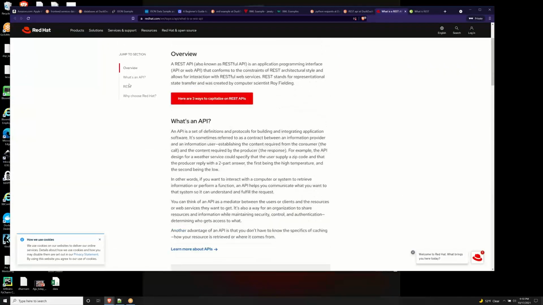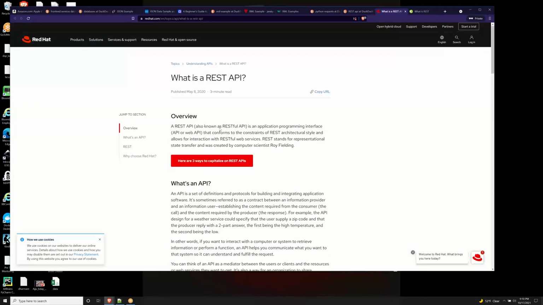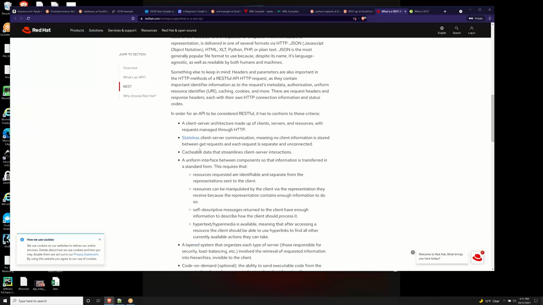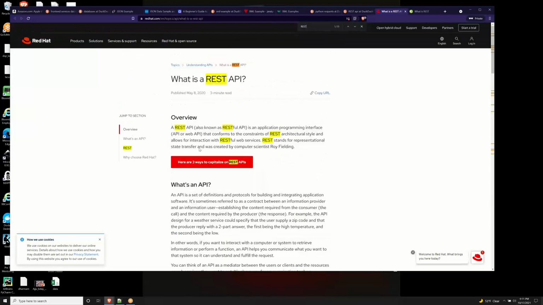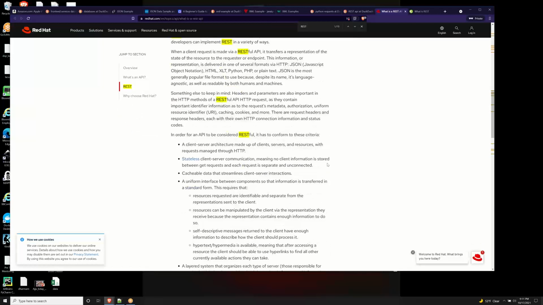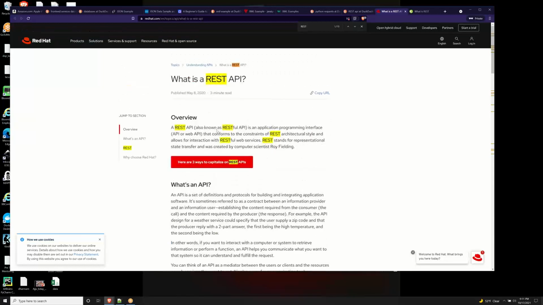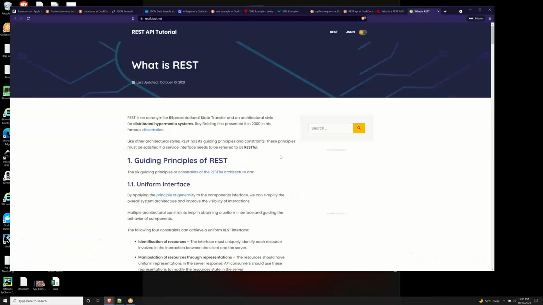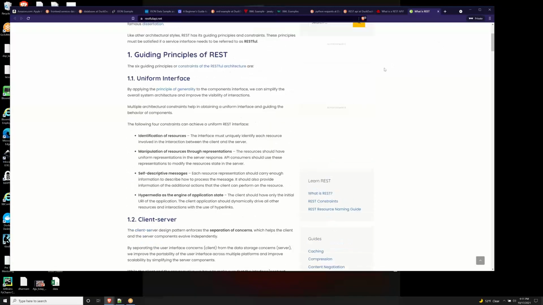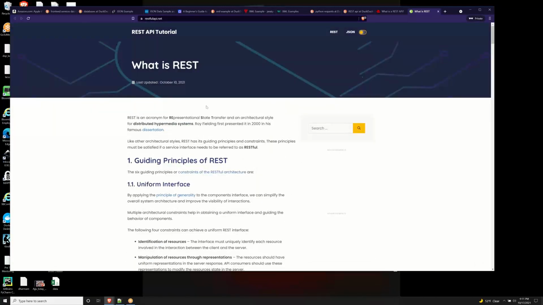Let me just look it up. Yeah, you can see RESTful. They don't have an acronym. So there's a state associated. Okay, S stands for state. Just look it up. Okay, here it is: representational state transfer.